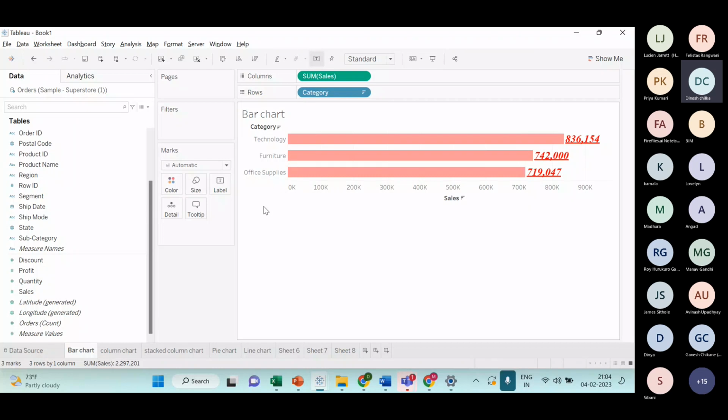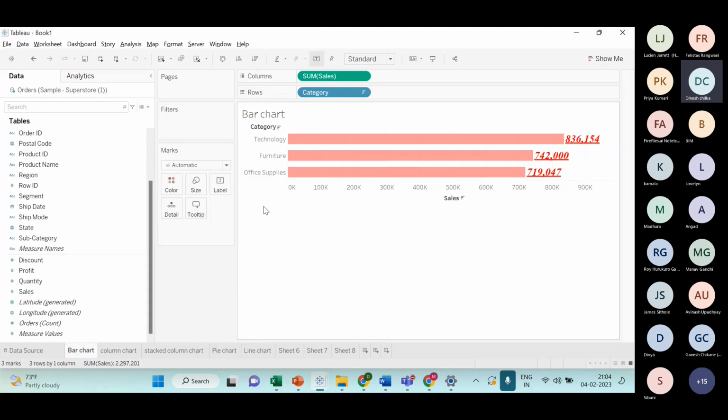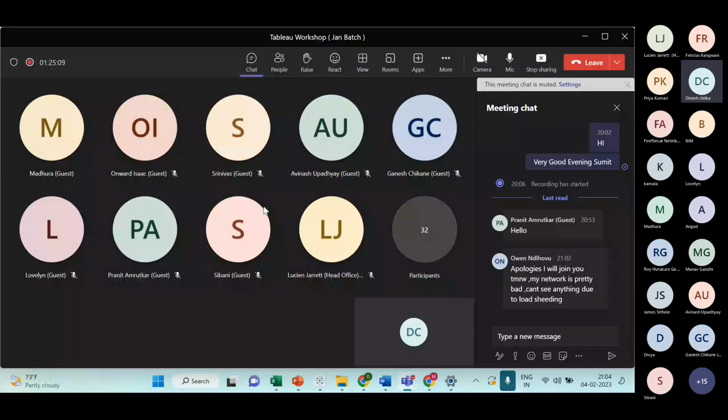Anybody have doubt in that? No doubt. So anybody can try this: reduce the size and increase the size, and try how to use the labels and how to go for the match mark colors.